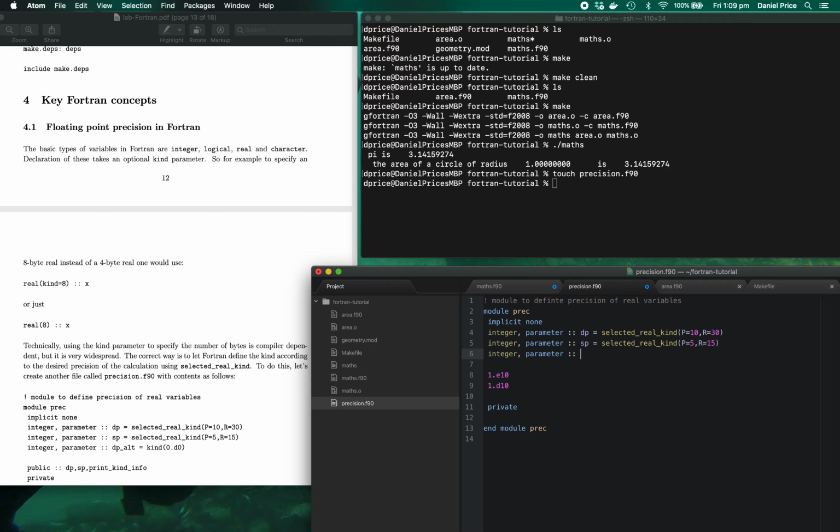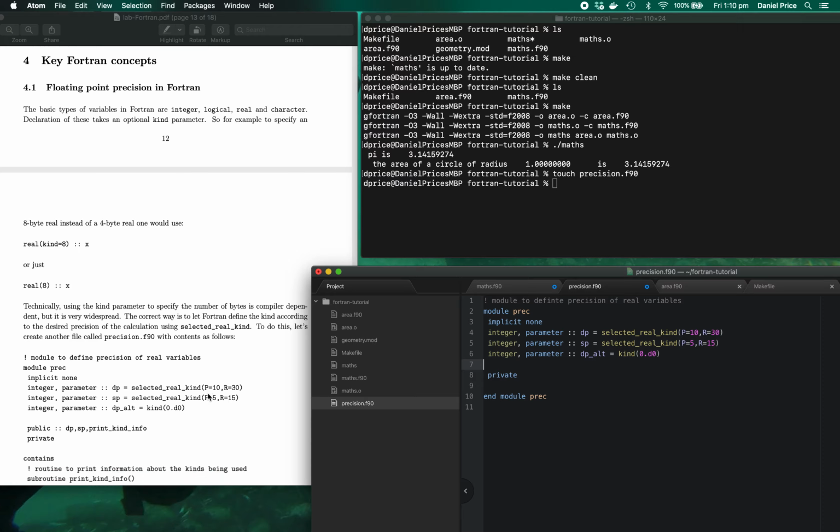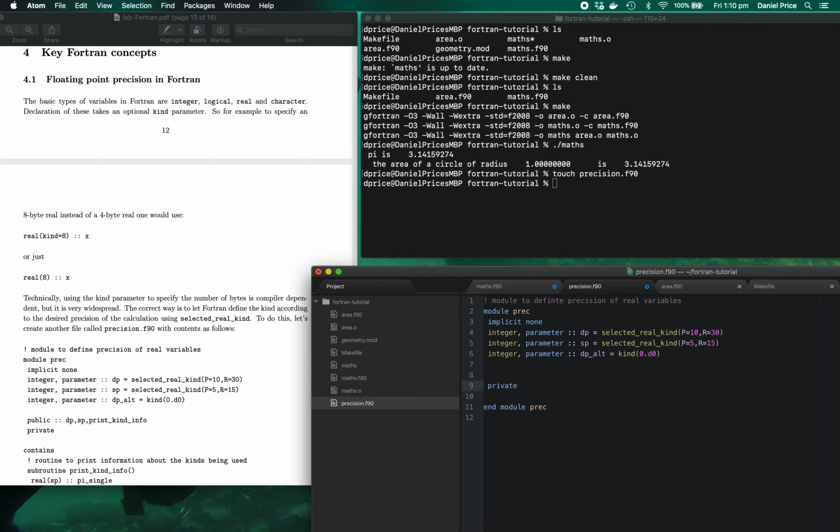So you could simply say that I want my double precision numbers to be the same kind as the number 0 in double precision. All right, so I'm going to show you what this means. So we're going to make these kinds public. So public is going to be my double precision, my single precision, and I'm going to make a routine called print kind info.